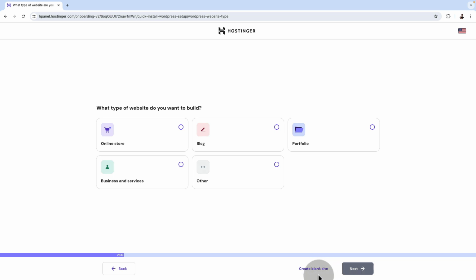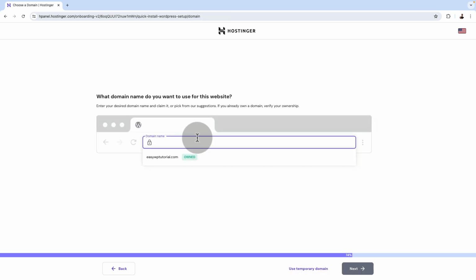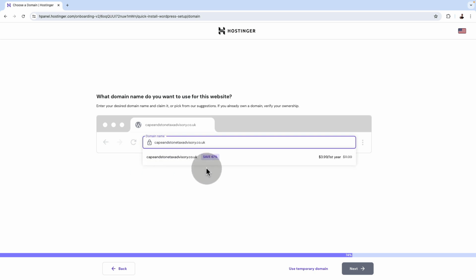So I'll just say create a blank site. And right over here, I am asked to choose a domain name. I already have a domain in my hosting account. In my case, if I type in, for example, Cape and Stone, here it will show me the options that are available for that specific domain, and then I can proceed.